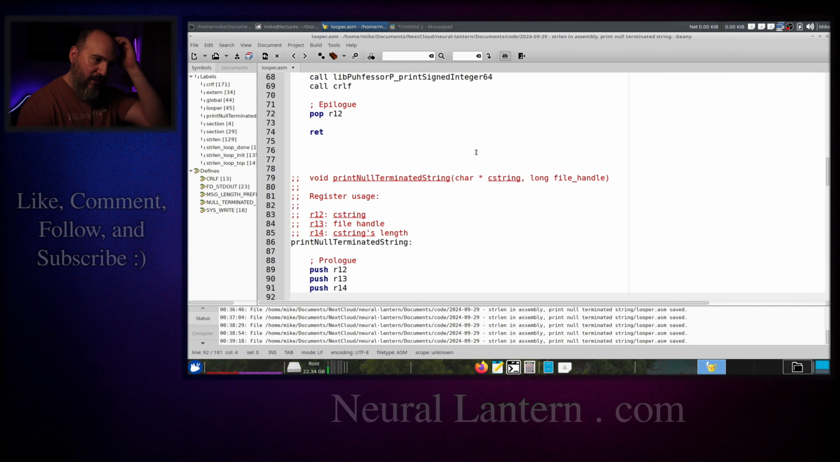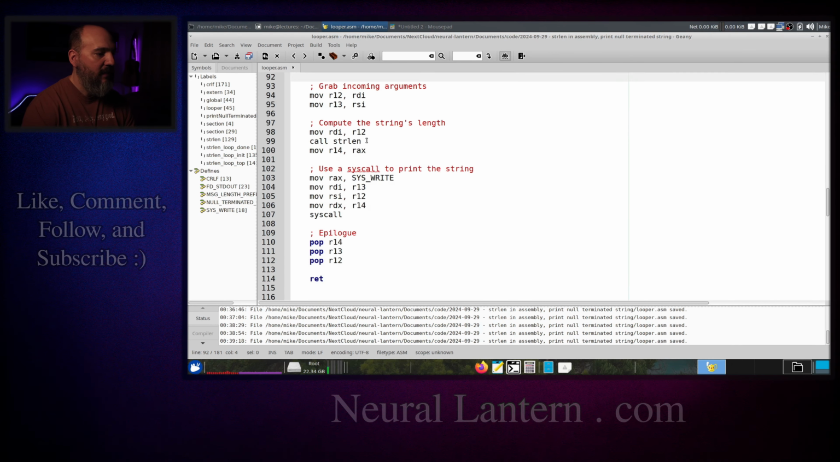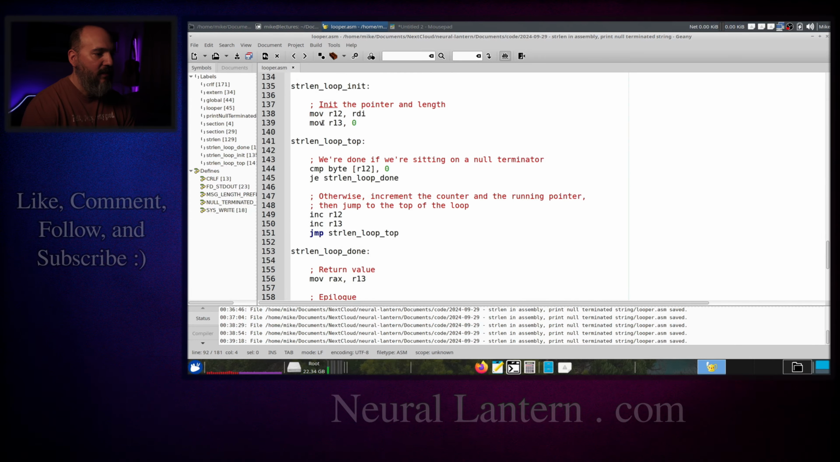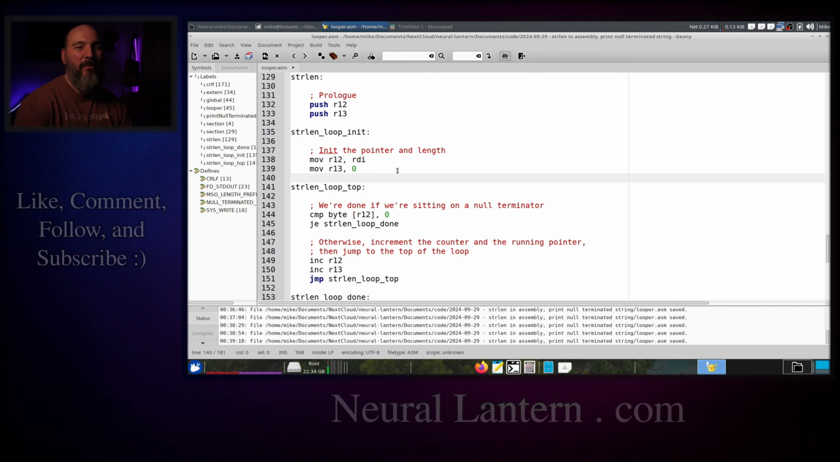I don't know. Could I do this easily? Loop top. Okay, yeah, I think I could probably do this reasonably.